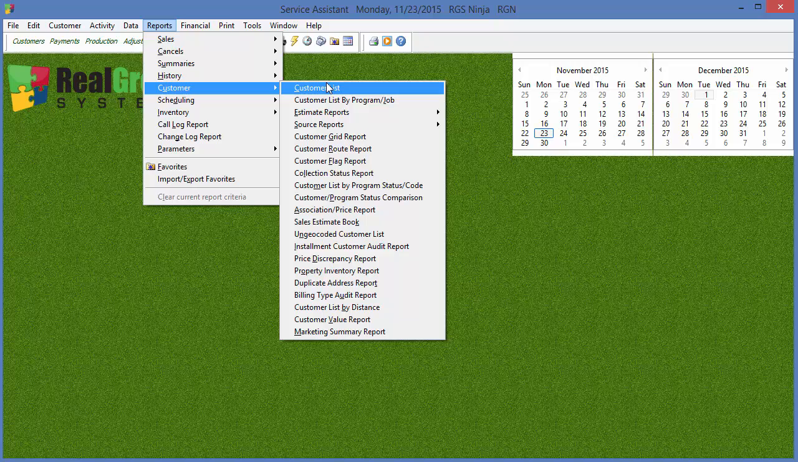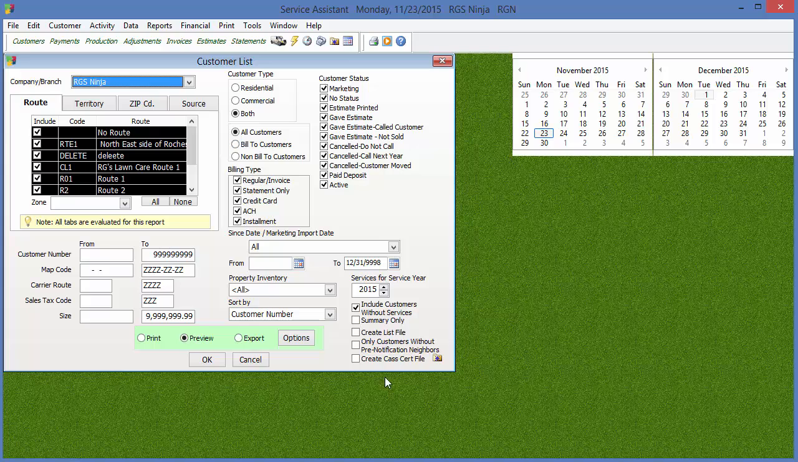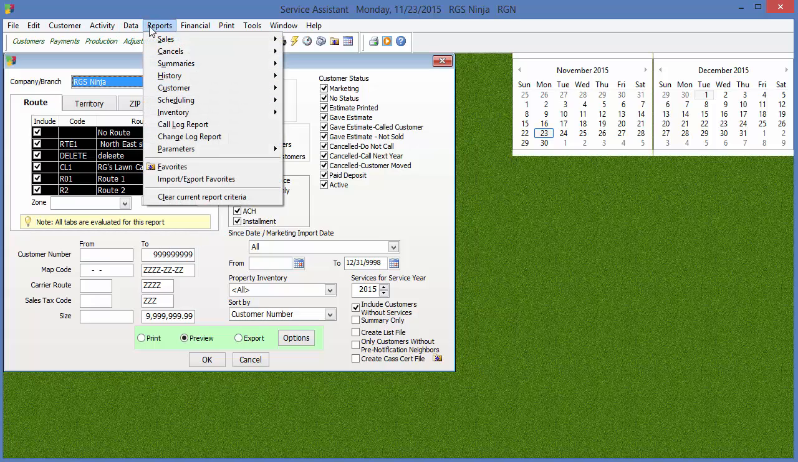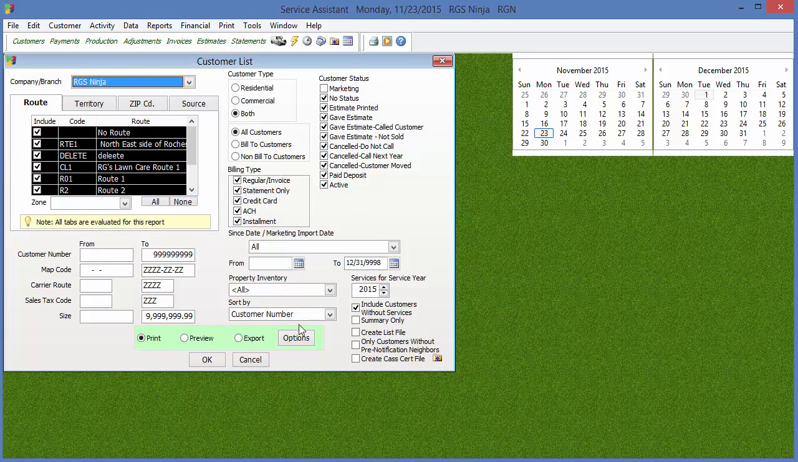So I'm going to go to reports, customer, and then customer list. Because I don't know what was check marked or chosen last time I ran the report, I'm going to go up here and do reports and then clear current report criteria and reset the screen back to its default settings. And then you're going to generate the report. For example, if we only want to look at active customers, we're only going to check mark to look at active customers. If we want to look at all statuses, we're going to check mark to look at all statuses, and so on and so forth.